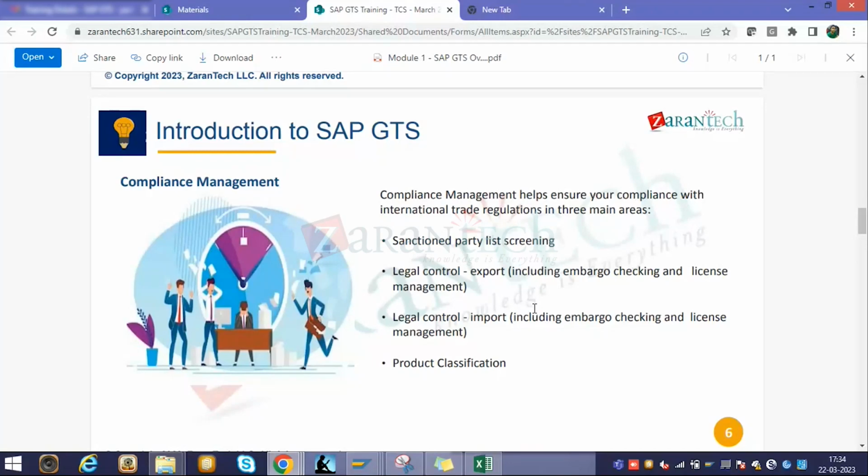Then the second question is, if yes, we need the license, then what type of license? Because we have multiple types of license. What type of license is required for a particular import or export transaction? So these two things, whether the transaction needs a license or does not need a license, and if it needs a license, what type of license is required, will be covered under the legal control screening. Legal control for export and import transactions.